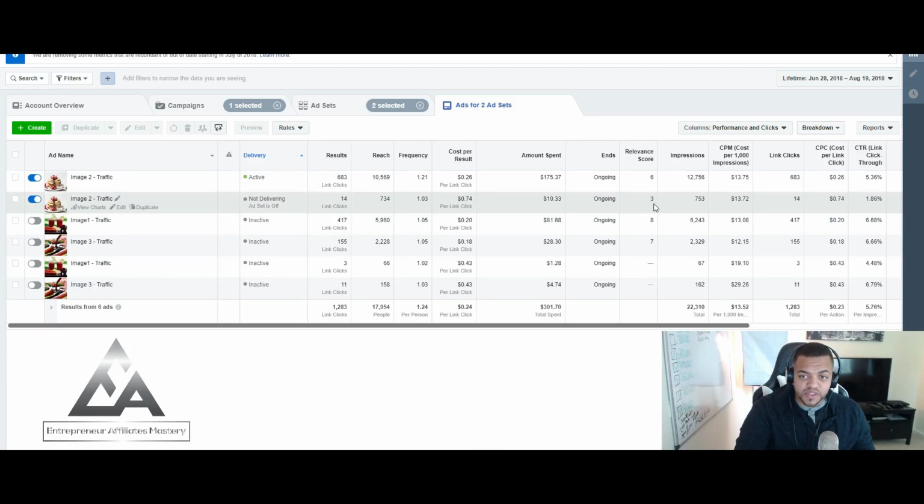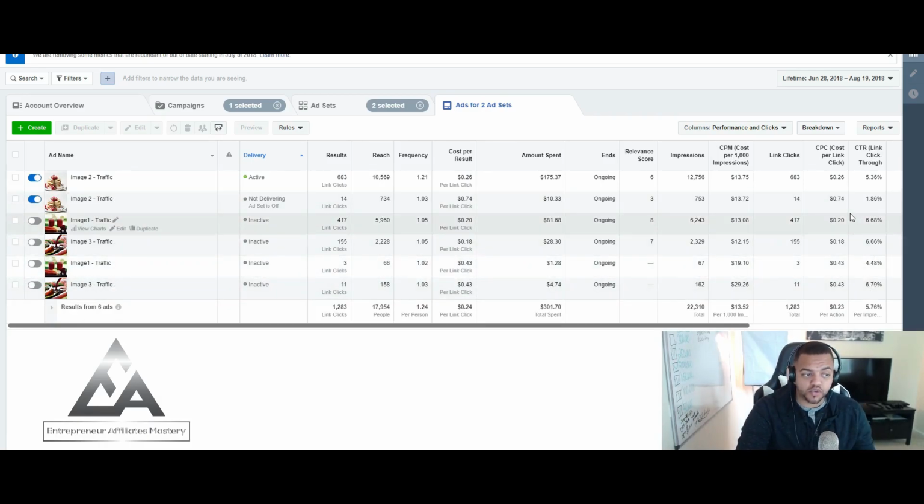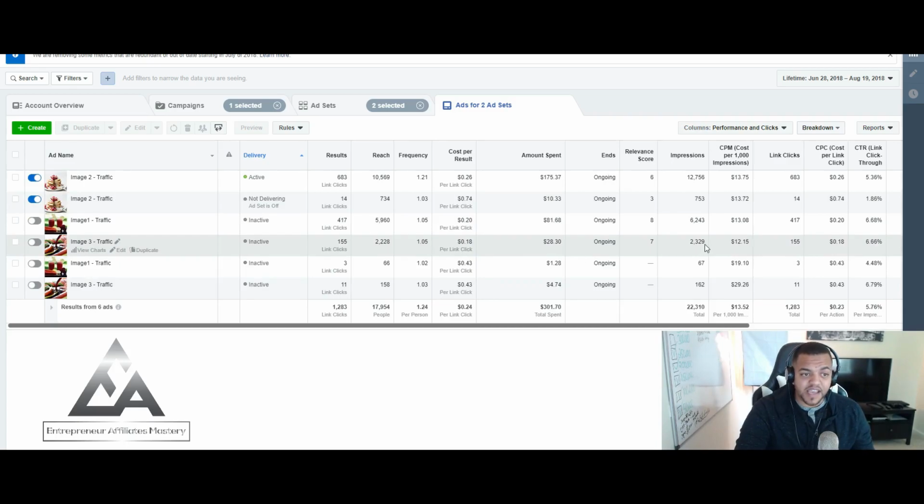We can see with this ad that the cost was going to be way too expensive to keep running, and then even on the click-through rate, the click-through rate was 1.86%. Now the rest of these click-through rates are almost 6 to 7%. So these are some key indicators that we actually need to kill this ad set specifically.